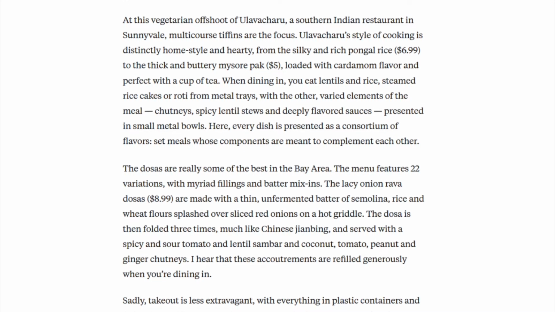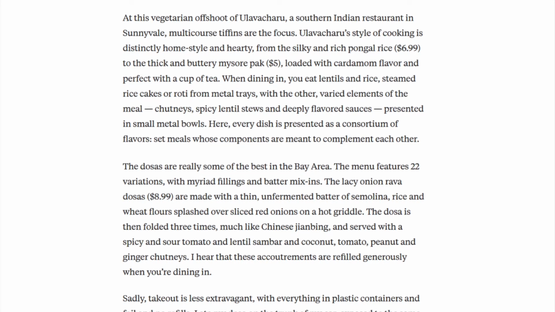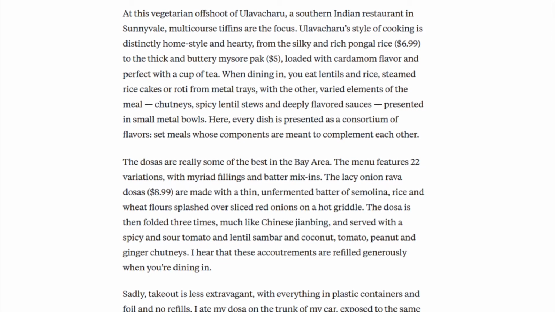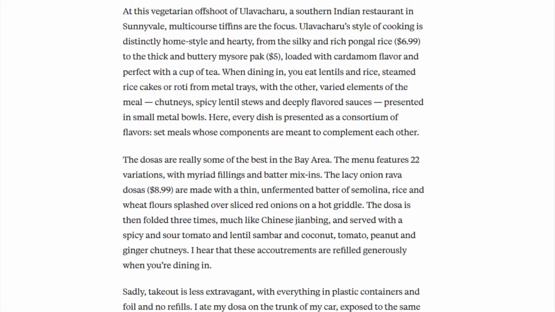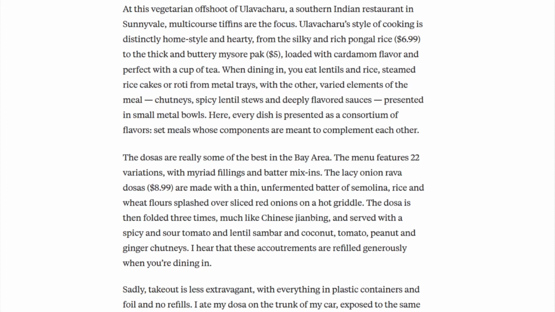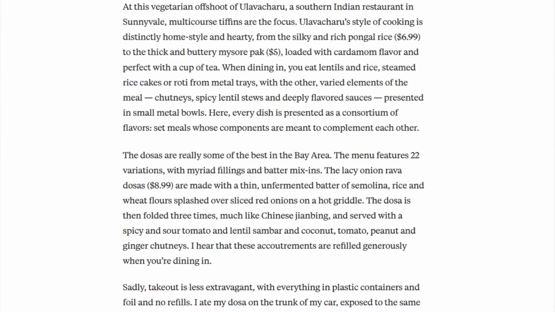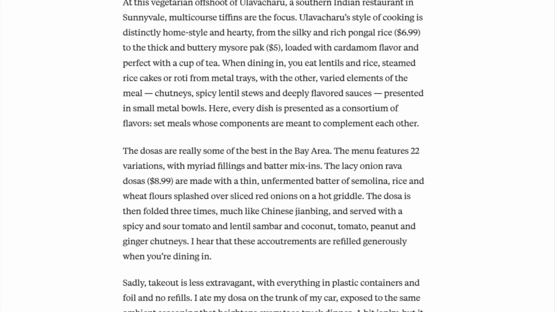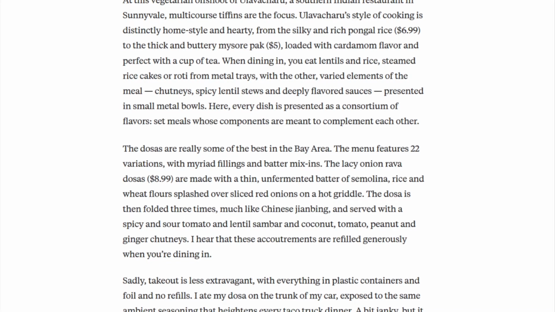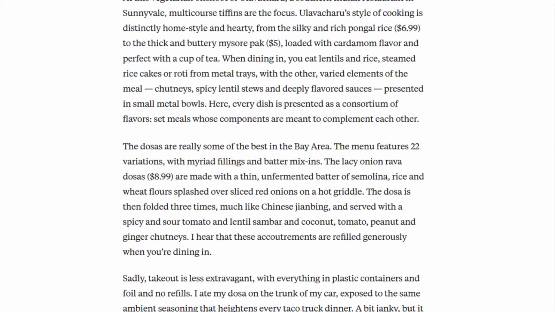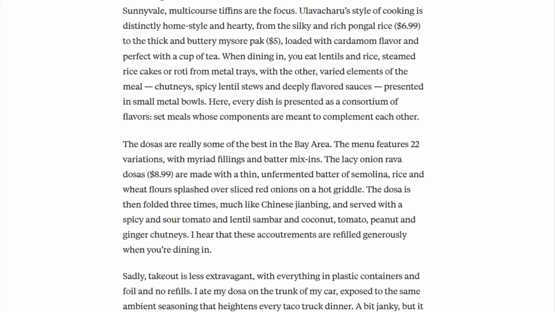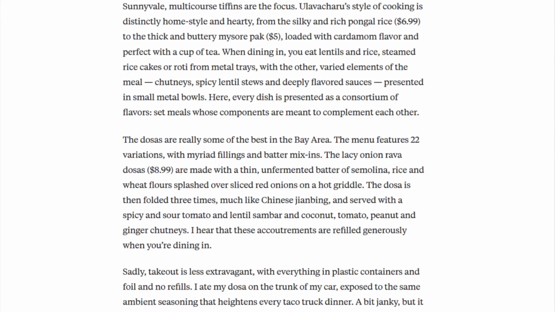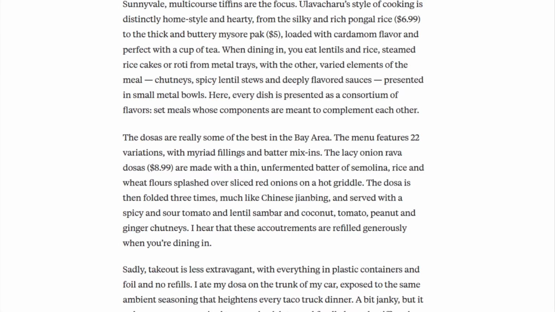When dining in, you eat lentils and rice, steamed rice cakes, or roti from metal trays, while the other varied elements of the meal, chutneys, spicy lentil stews, and deeply flavored sauces, are presented in small metal bowls. Here, every dish is presented as a consortium of flavors, set meals whose components are meant to complement each other.